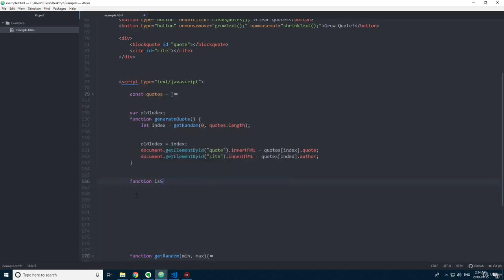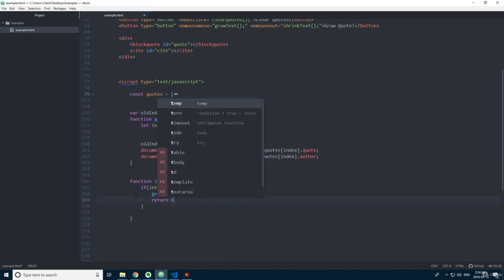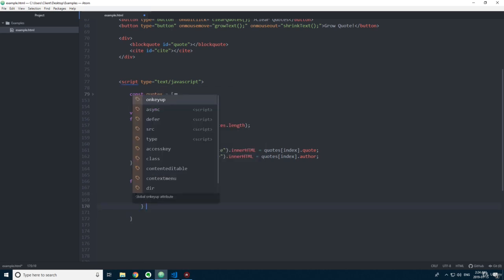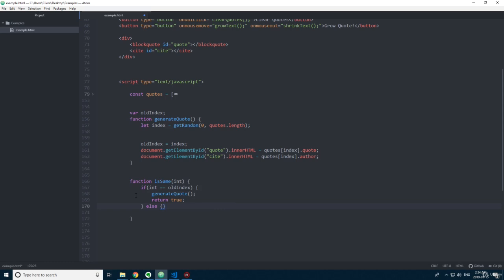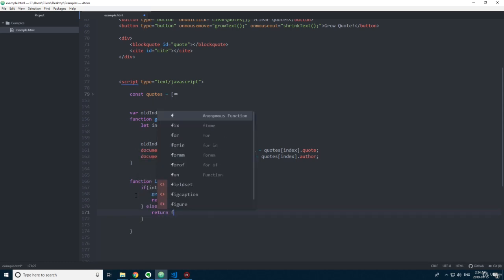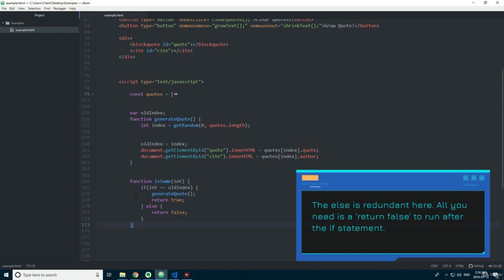and have a function called isSame. And it's going to take an int, and if int is equal to oldIndex, then generateQuote and return true. Else return false. So I'm going to talk a little bit about what's going on here.